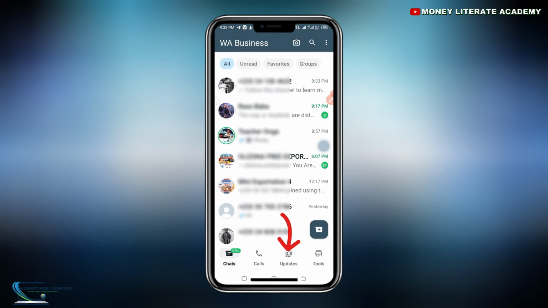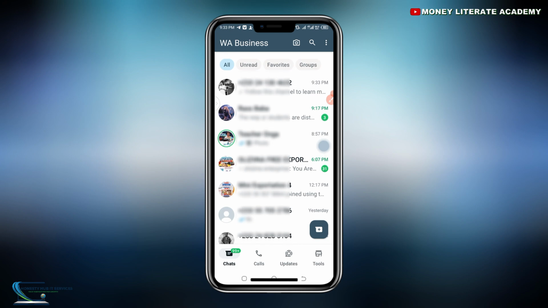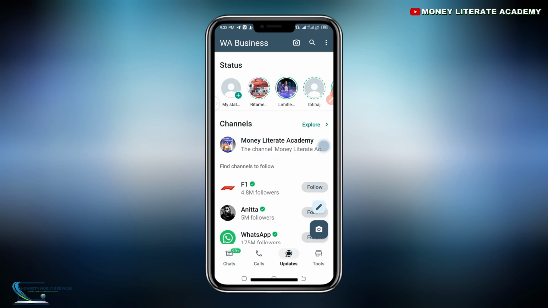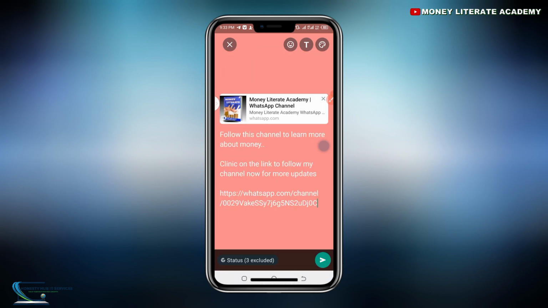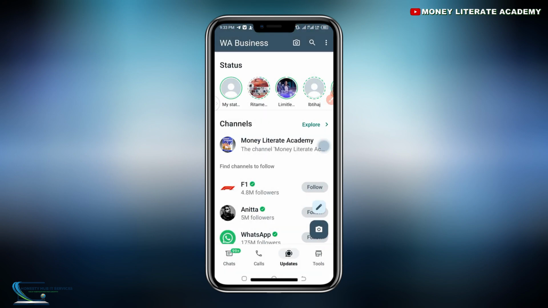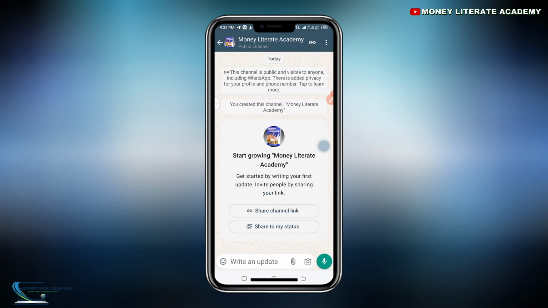You can go to your status. So I have my status here. Then you can share it on your status for people to click on your channel link. Then you paste. So you see, anybody that clicks on your link and follows you, then you go to your channel and write anything at all, those people are going to see your message.